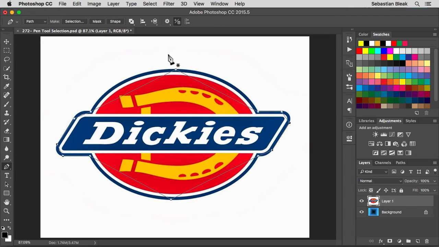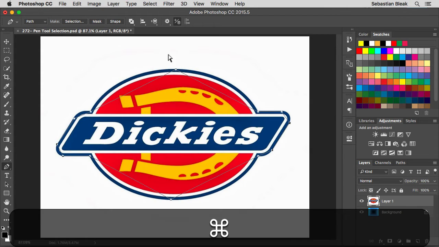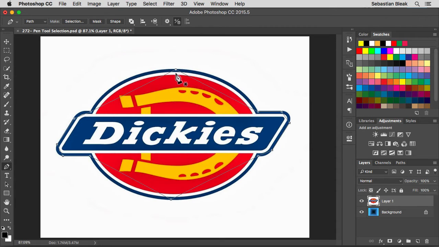So I've got the pen tool activated, but if I hold down the command key, it's going to switch over to the direct selection tool. I'm using a Mac, so it's the command key, but if you're on a PC, it's going to be the control key. Alright, so I'm just going to click once to target this guy. Notice everybody else is hollow now. Alright, so just this guy is targeted, and I'm going to activate the Convert Anchor Point tool.